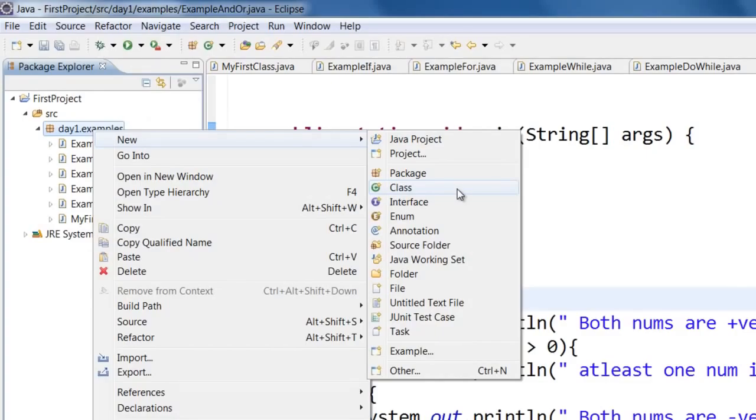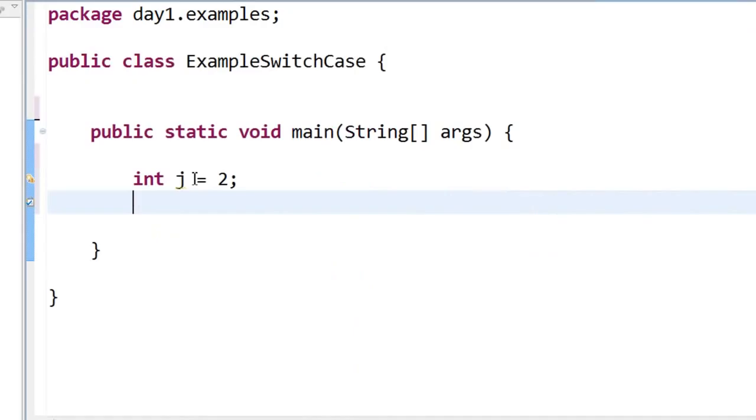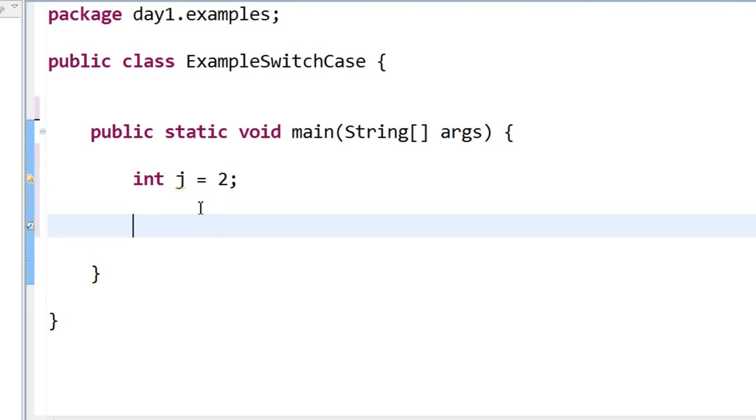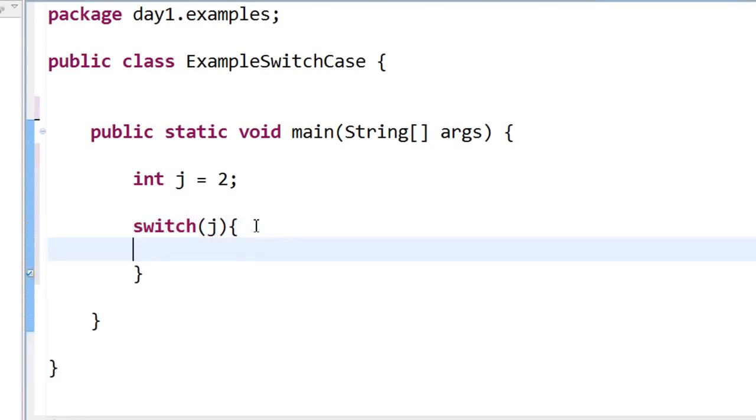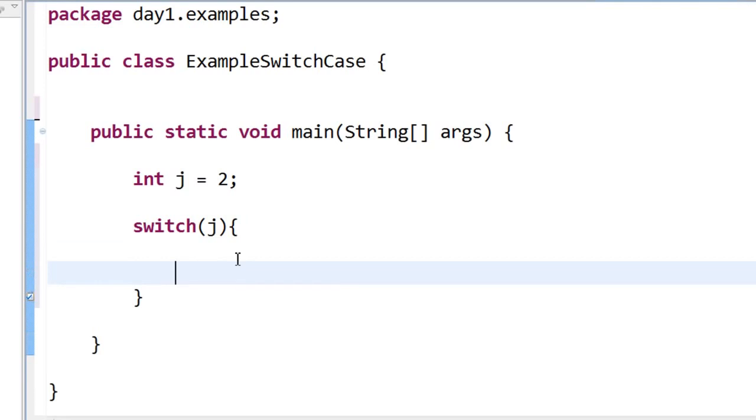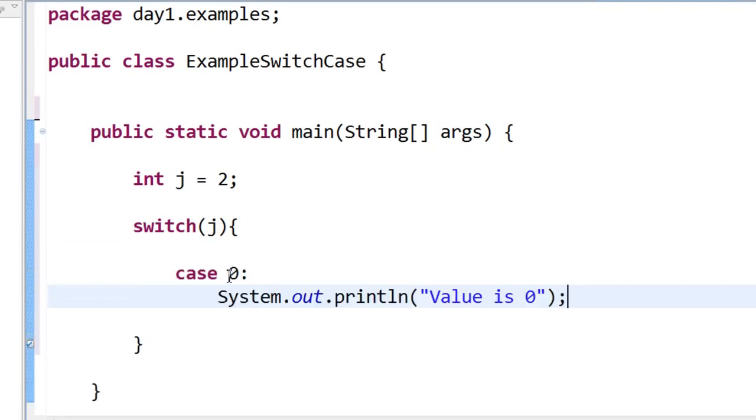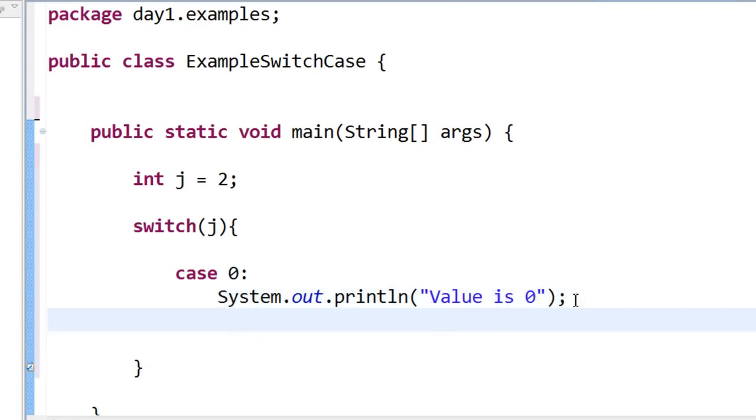Next, let us take a look at the switch case statement. So let us create a new class. Imagine I have a variable like j equal to 2. The switch case statement is written like this. Switch, within parentheses j, curly braces, close curly braces. Then you create various cases like this. Case 0 colon, System.out.println value is 0. And then say break.